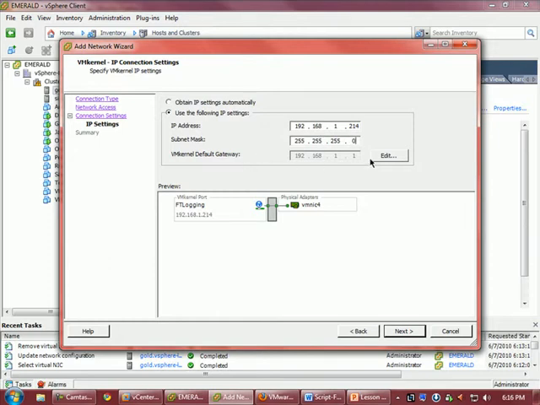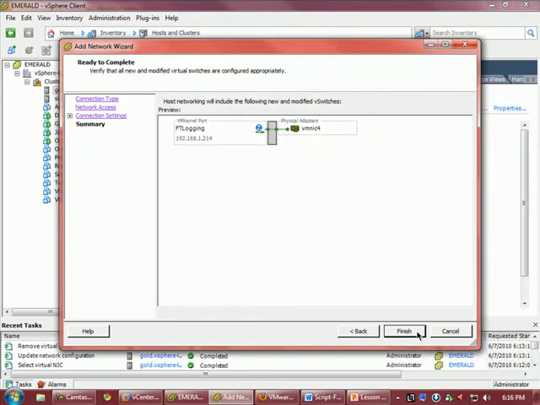And the VM kernel default gateway, that's only set once for all the interfaces on that host. So they need to be on the same subnet, both VM kernel interfaces. So you can either leave that or edit it and change that if you want. Click Next. Click Finish.